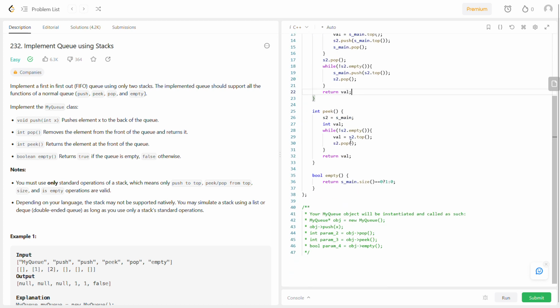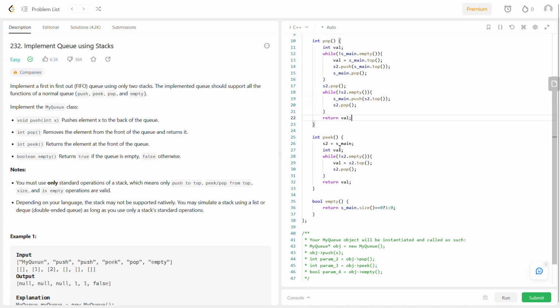In case of peek, we will again send all the elements from the main stack to the buffer stack s2, and we will try to continuously update the value variable val. So the same thing which we did in the pop will be repeated here, but instead of reversing, we are just deleting all the elements and getting the first element, and we are just getting the value. In that way we will have the first value, that is the peek function.